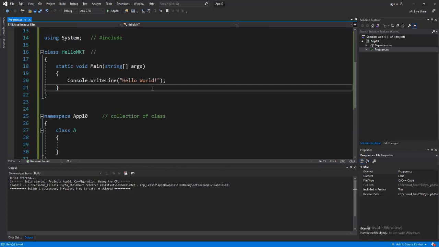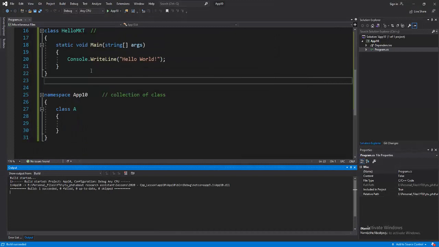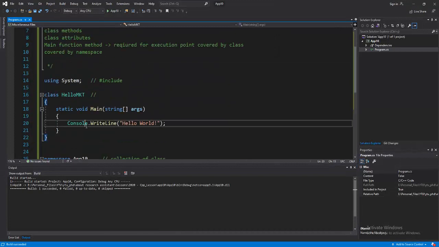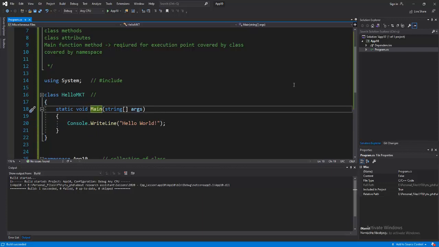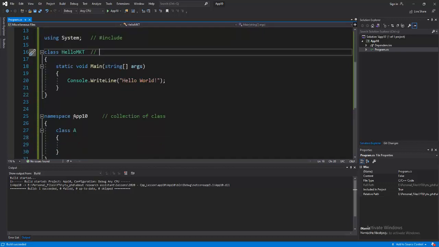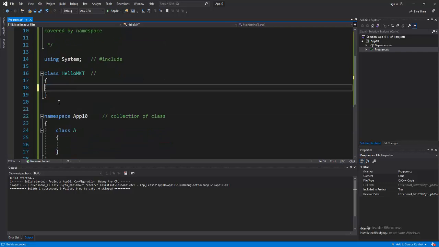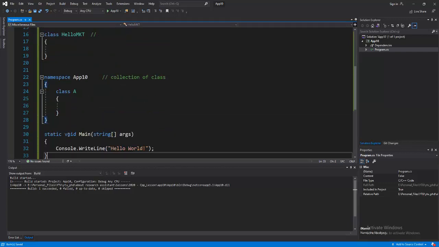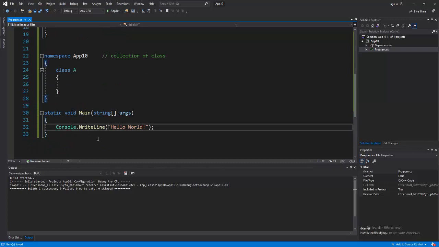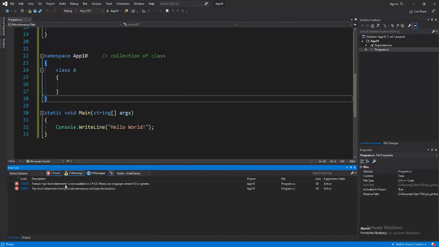But at this point we can transfer the main function block in here, and then this function can be called by here, because the program CS has a specific namespace. So the program includes the class hello mkt, and then the namespace app10 can be called in here. Okay, so in the second place, the static void main function can be called in here, and then we can run this program. Then we have an error.